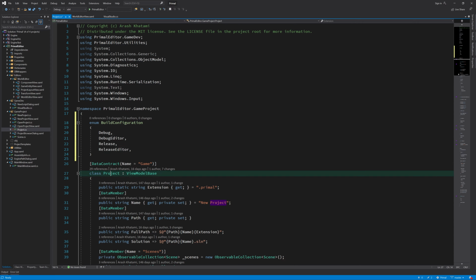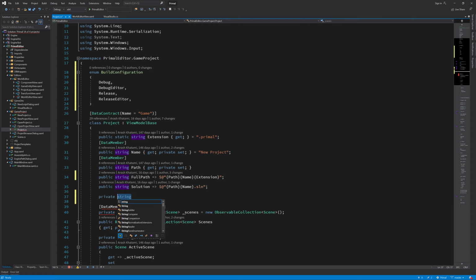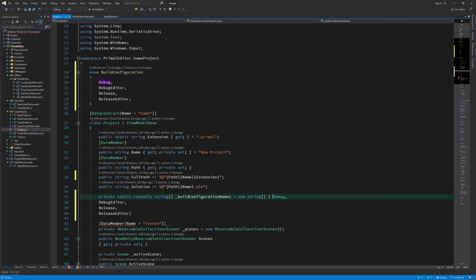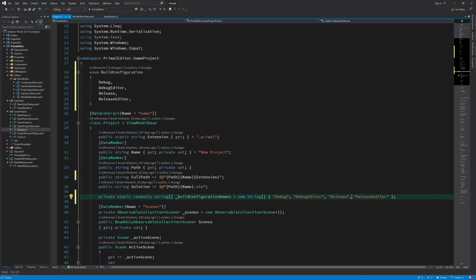And then here in the project class, I'm going to have an array of strings that will give me the name of these build configurations as a string. And then I'm going to write a method that will give me one of these configuration names depending on this enumeration type.